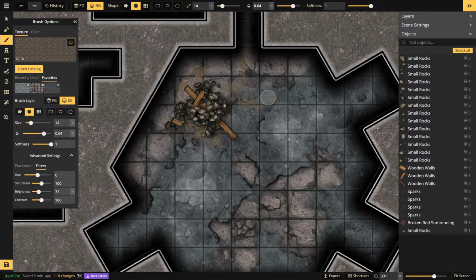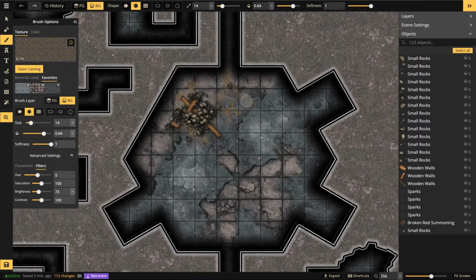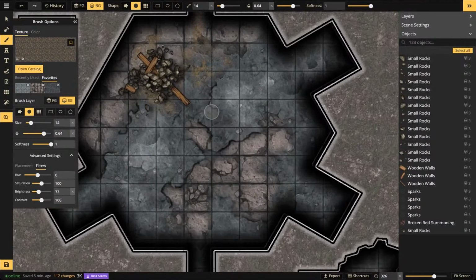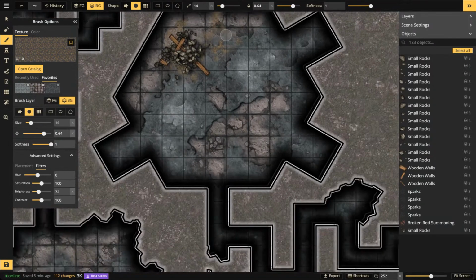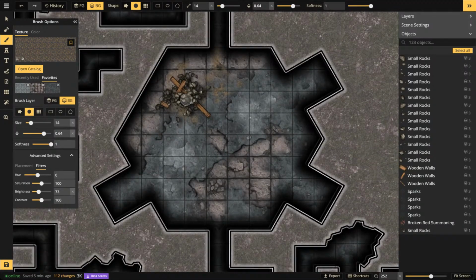It's dirty. This is a dirty dungeon. It's not like the clean dungeon that we're going to make next. It's dirty. Dirty like my mouth. Okay, so this is how you simulate or make a collapsed section.